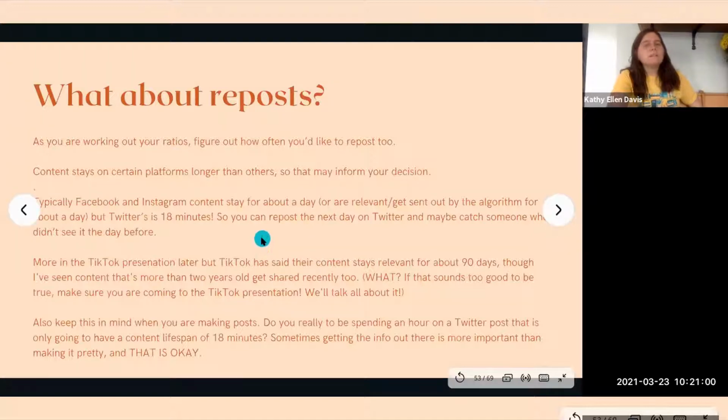There's going to be more in the TikTok presentation later. TikTok content stays about 90 days, though I've seen content that's more than 2 years old getting shared recently. So this is another plug for the TikTok presentation. You can do it. It's going to be great.